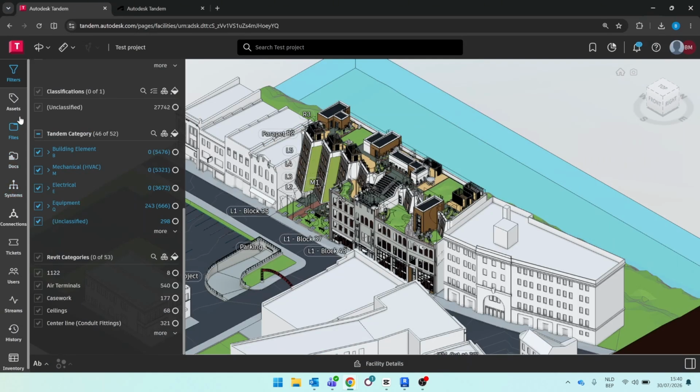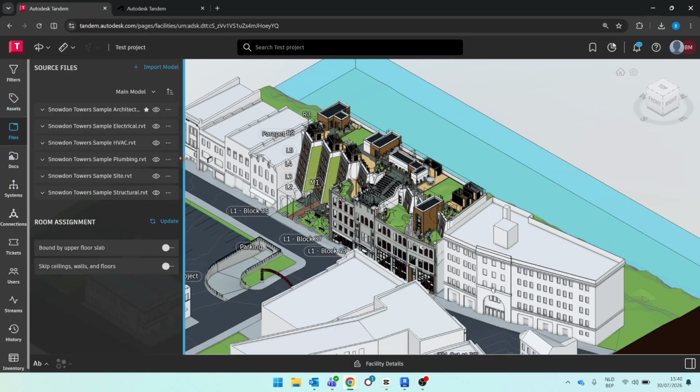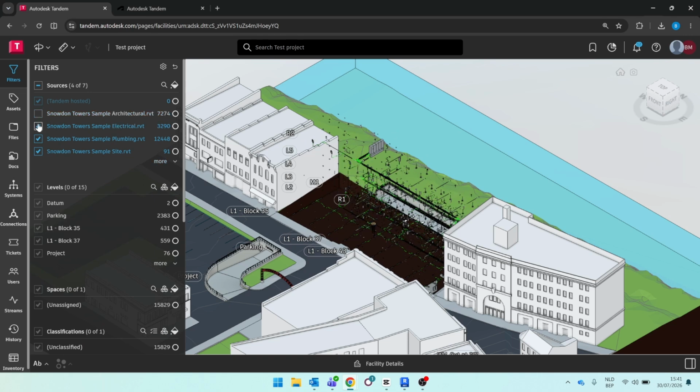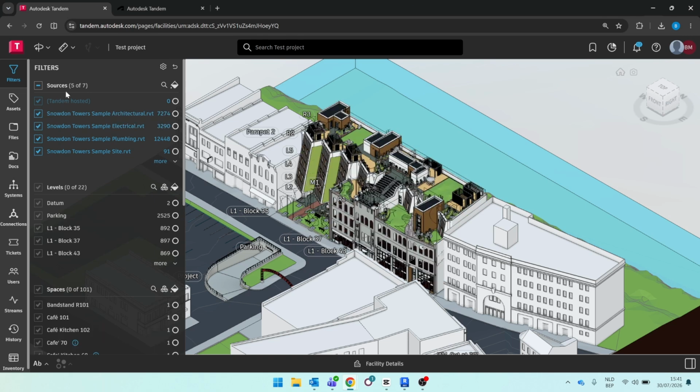What we see now, after we imported the files and linked them, is a lot of models. If I check the file catalog and click on the view, nothing is changing. This is the main model. If we go to filters and see the source, here is a checkbox. If we hide this, you see that things are changing.